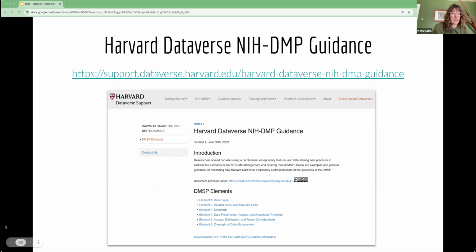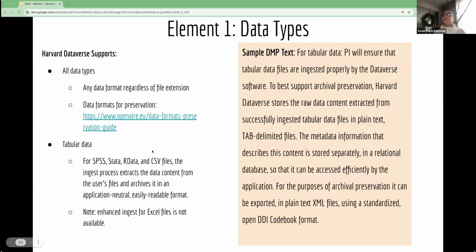Okay, next slide. All right, I'm going to run through each of these very quickly because we just have about 14 minutes left, and I want to make sure we have time for questions. All of these slides are structured the same, and they're probably more helpful to look at on the website. In general, they're organized according to elements that are suggested by the NIH data management and sharing plan documentation.